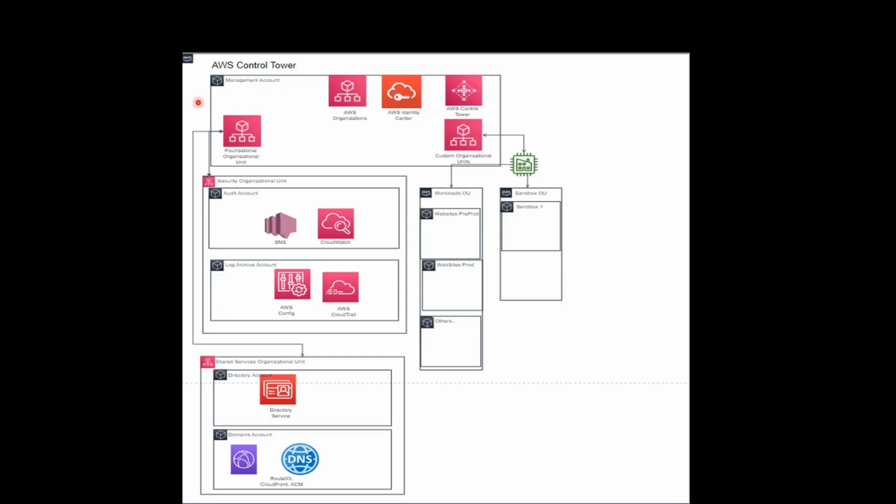So through Control Tower, we've already created our two organizational units, our main ones. One to house the security accounts, which is the secured zone. This contains the audit account and log archive account. And then we have this shared services organizational unit, which is the custom one we've created. The shared services OU has two accounts, one for managing the domains we've bought, and one for hosting a directory service, which is used for WorkMail and WorkSpaces.